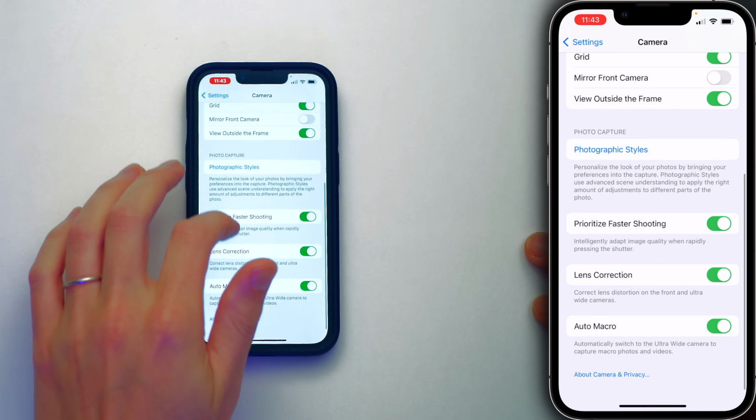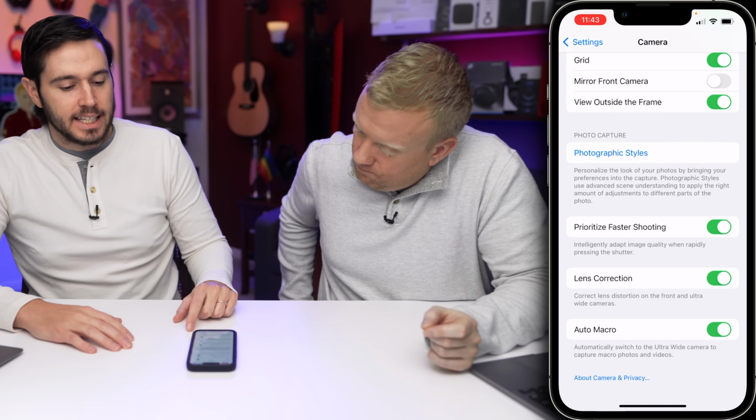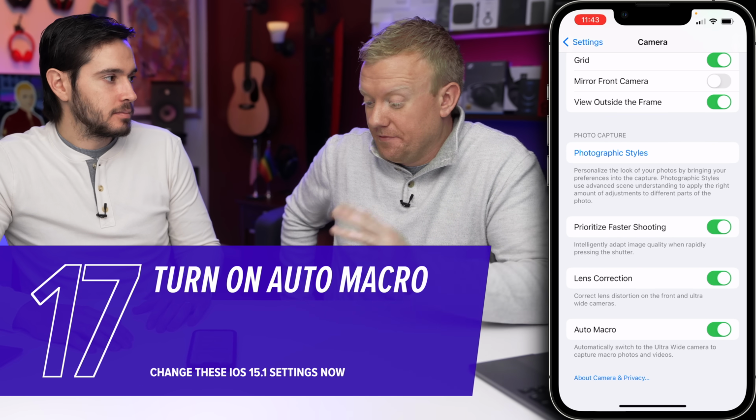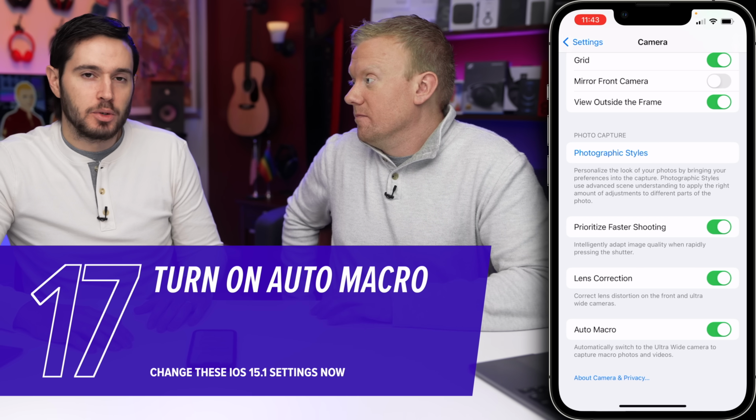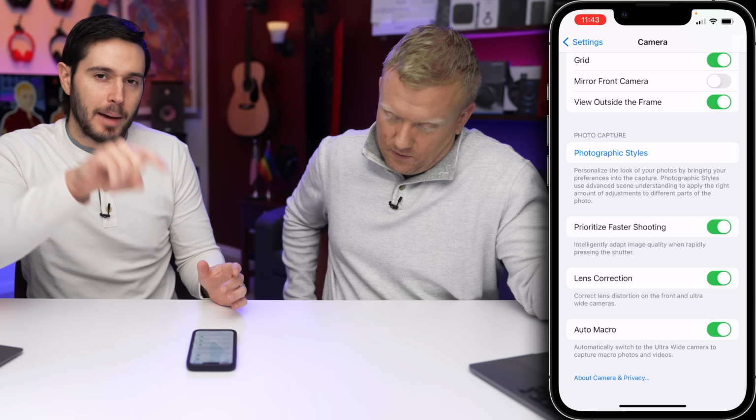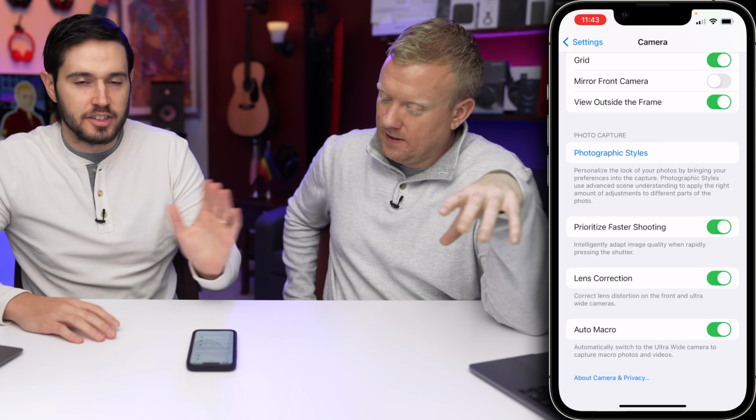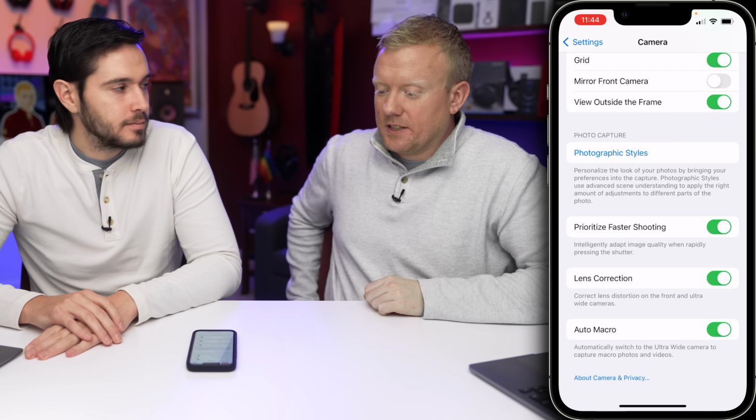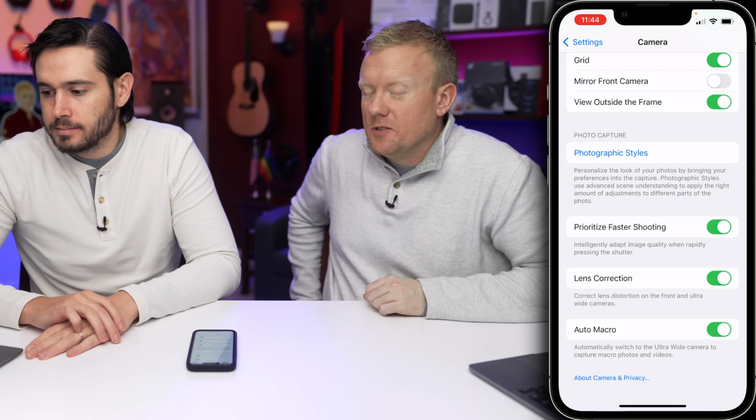Let's tap back to camera, and then we're going to scroll all the way down here. Another iOS 15.1 camera feature, auto macro. It's just a convenience feature. You want to have that on. Switching to the macro lens is kind of tricky when you do it manually, going to 0.5 and then tapping on the screen. It's easier just to do the auto macro. I think this is going to be improved over the next few iOS updates, and I bet we'll see some new settings in here too.